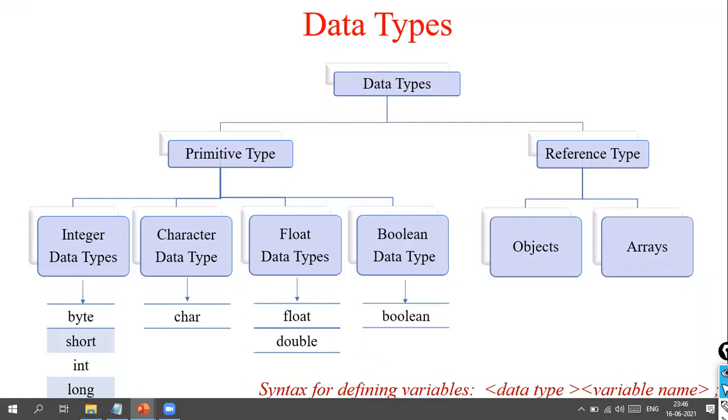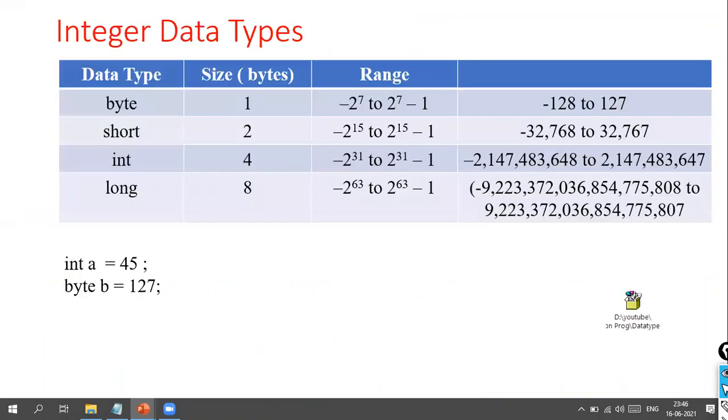Now let's look into the integer data types. The size of byte is 1 byte. The size of short is 2 bytes. The size of integer data type is 4 bytes. The size of long is 8 bytes. Here we can also see the range of the respective data types.